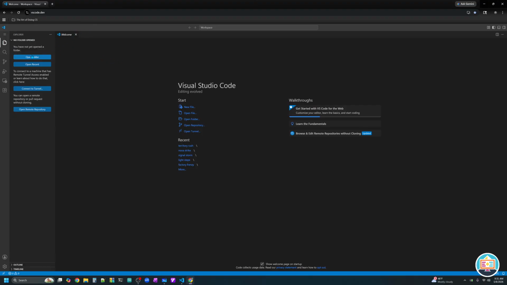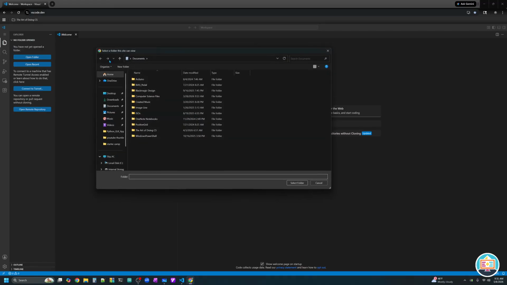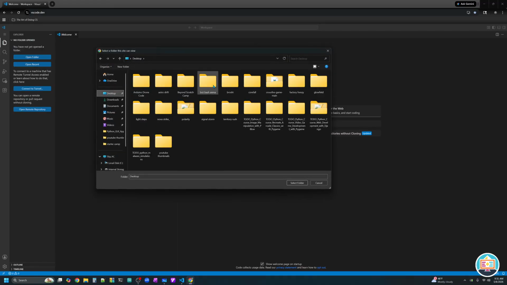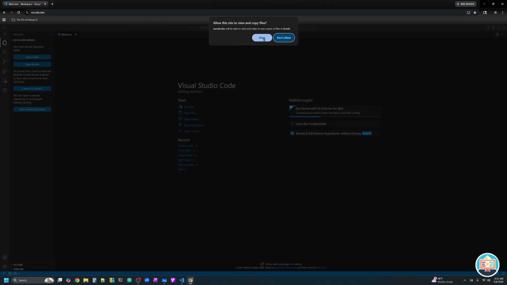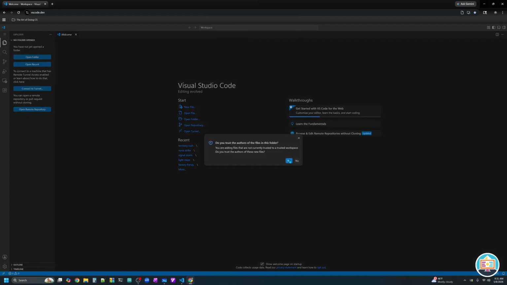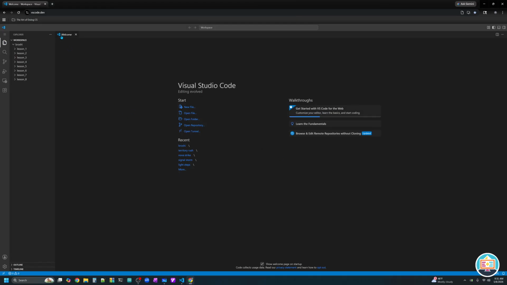So in vscode.dev, I'll select Open Folder, and I'm going to go to my desktop, which is where I have saved my Broshi folder that we downloaded, and I will select Folder. I will allow, and I will trust the authors of the files in this folder because those authors are myself, so I can trust me. And now when we do that, we see that we open up 8 folders over here. Each one of these folders is a lesson that we will work together to create our game.